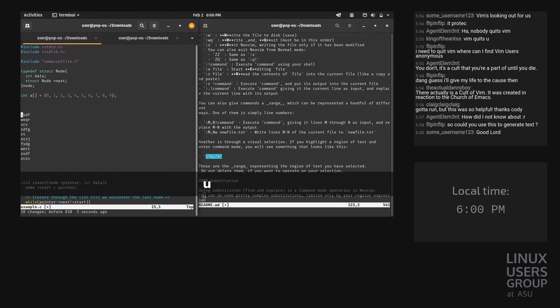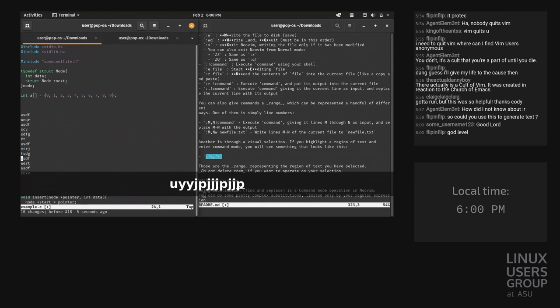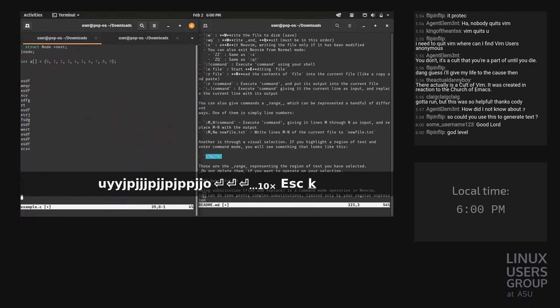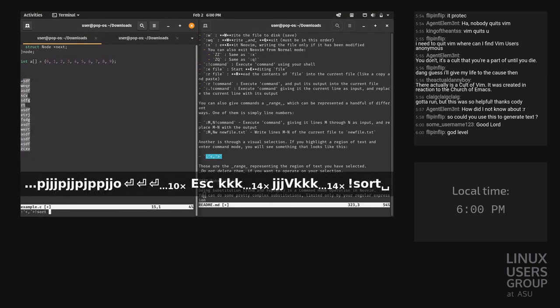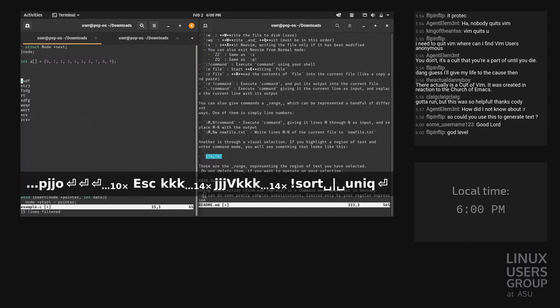And even better, let's say I have some duplicates of this guy. So I have a whole bunch of ASDFs in here. I can take that, I can sort it, and I can actually just run any shell command, so I can pipe it into uniq. And bam, sorted, deduplicated, done. Easy.